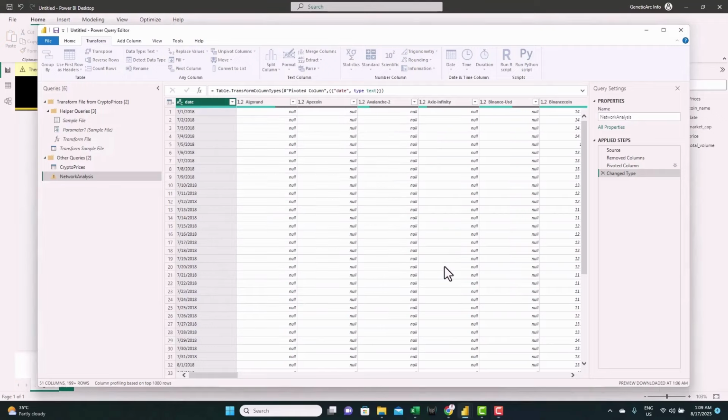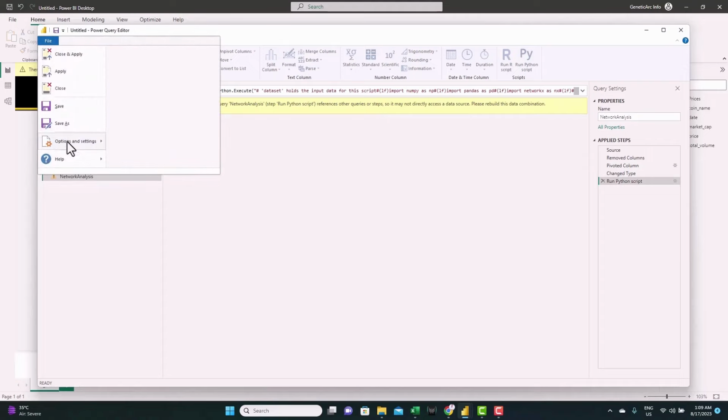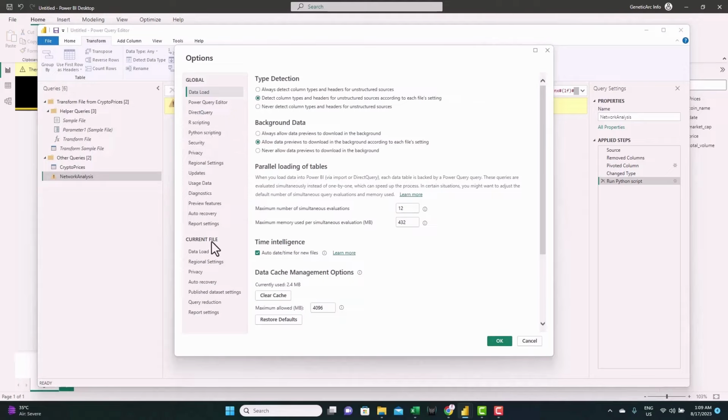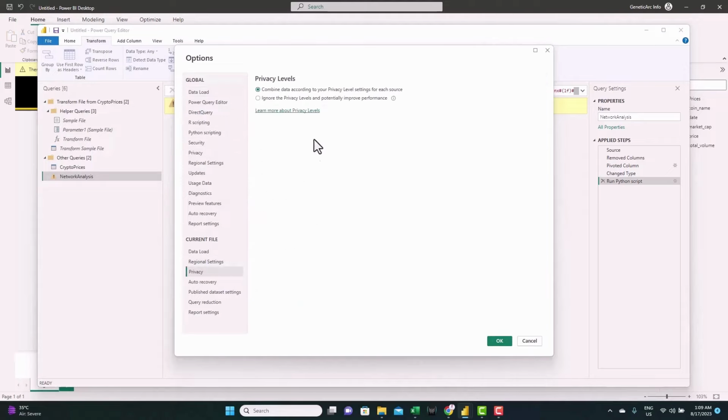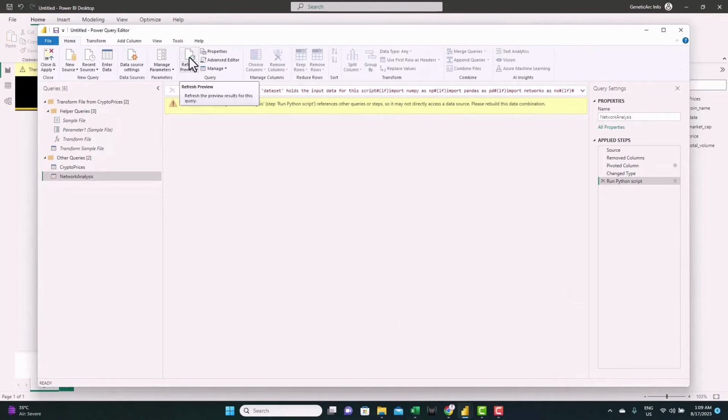So now click OK. Once we click OK, we can see this error. This error comes from Power BI because we're trying to reference query data from a previous step inside the Python script. As a workaround to overcome this error, you just need to do the following. Go to File, and from Options and Settings, select Options, and from Current File, select Privacy and switch to this option, Ignore the privacy levels. Click OK, and from Home, click Refresh Preview.